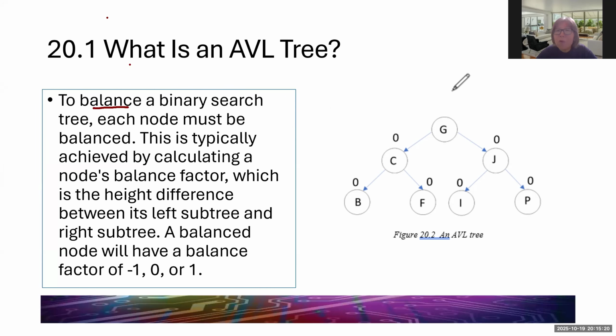Okay, so for the previous binary search tree, it is not balanced. If you recall, the node F is not balanced. But if we rearrange it like this, then we can see each node's balance factor meets the condition. So now it is a balanced binary search tree. So it is an AVL tree.